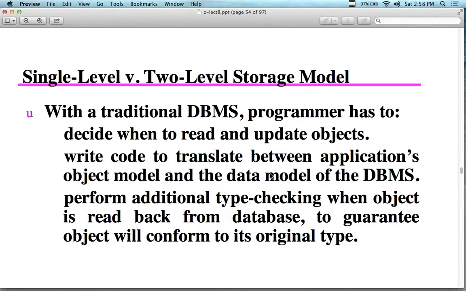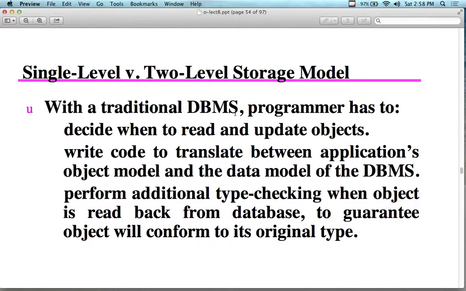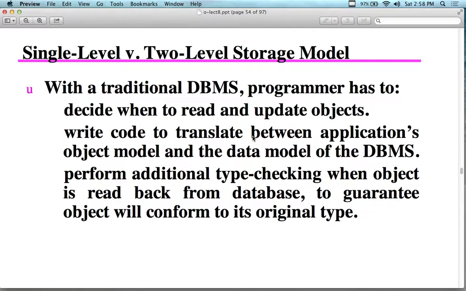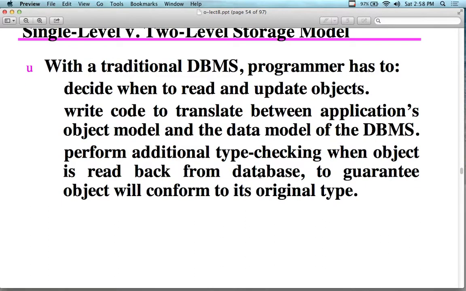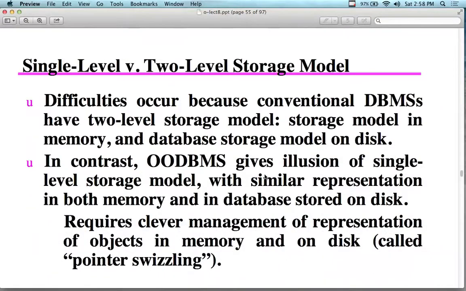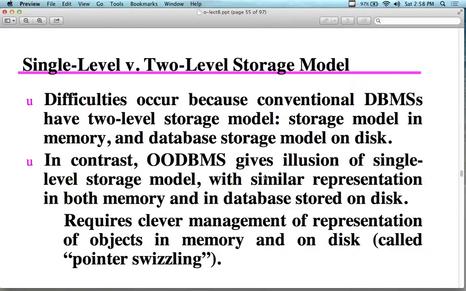With a traditional database management system, the program has to decide when to read and update objects, and when to write the code to translate between the application's object model and the data model that's used for the database. It also decides when to perform additional type checking on objects when an object is read back and forth from a database, and guarantee that the object itself will conform to its original type. And it's all manual effort. So difficulty is going to happen, the manual effort, because of a conventional database.